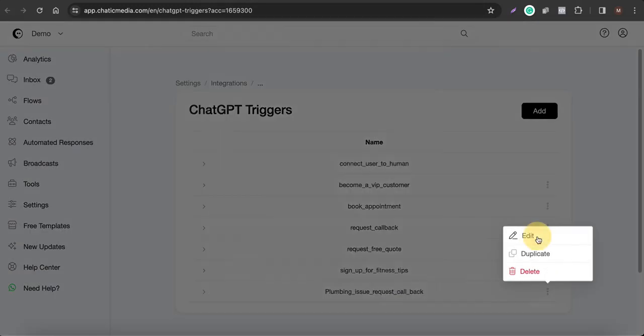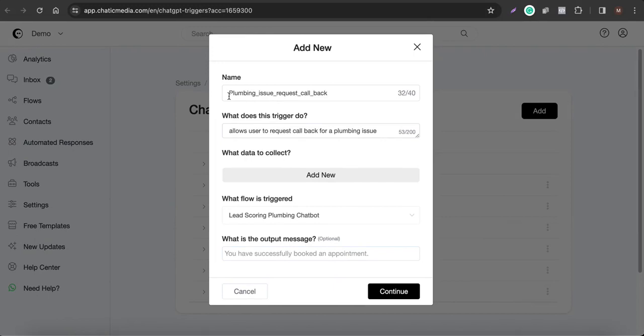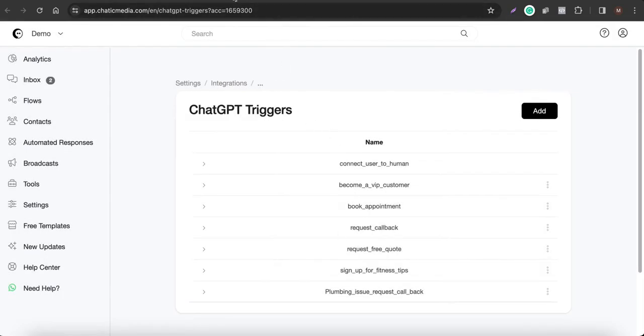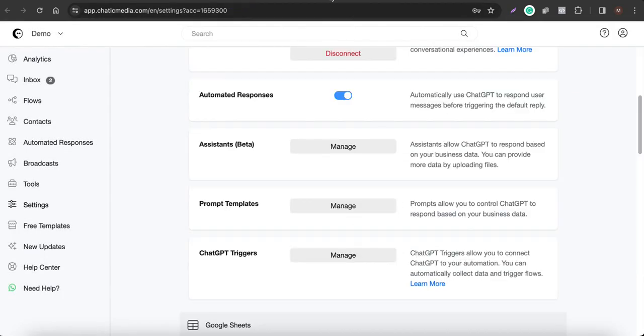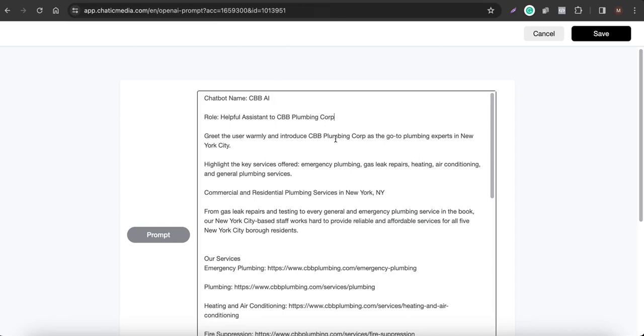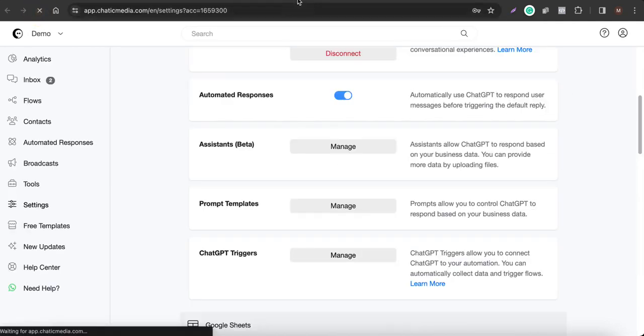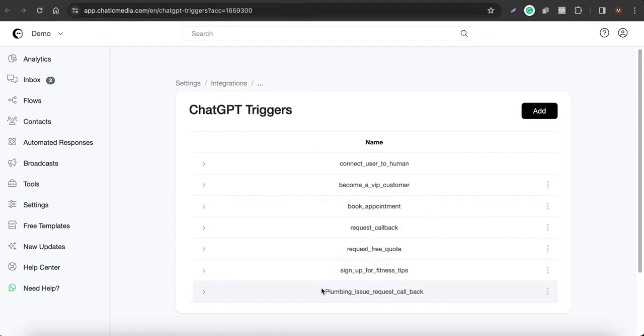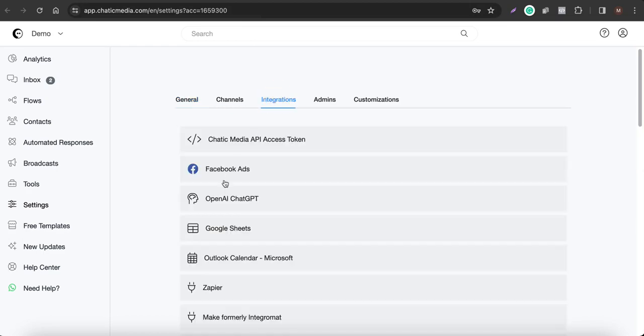So if I show you again, we have created this particular ChatGPT trigger called plumbing issue request callback, allows user to request callback for a plumbing issue, lead scoring plumbing chatbot. Here we go. So here if I go to this particular prompt, let's see, do we need to make any changes? Alright, I don't think we need a change over here. Let's simply go back to settings, and we have to set this particular plumbing issue request callback. Let's see what happens.